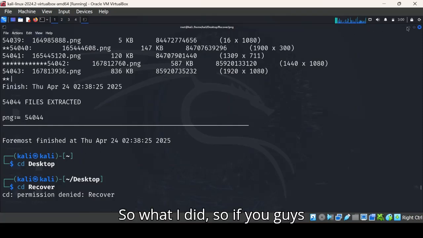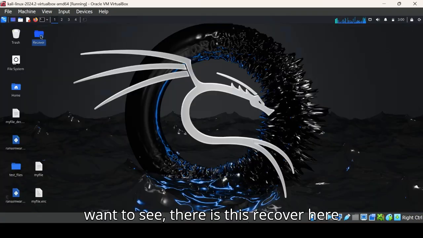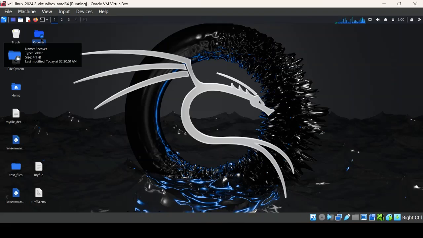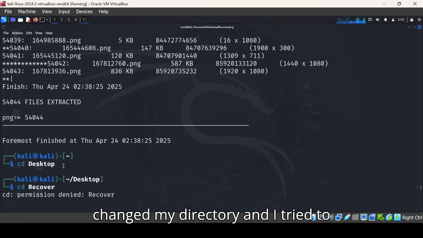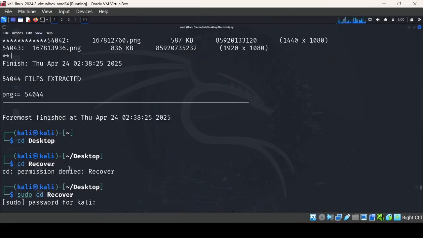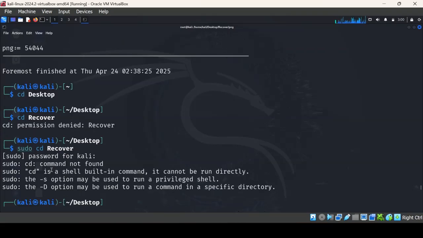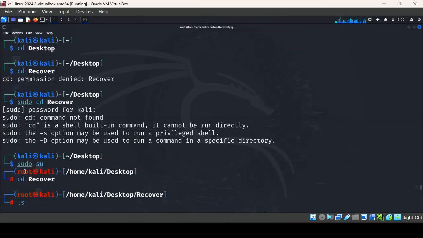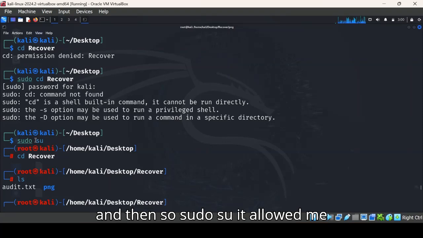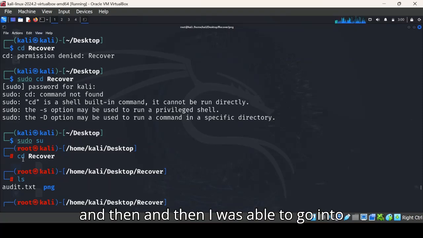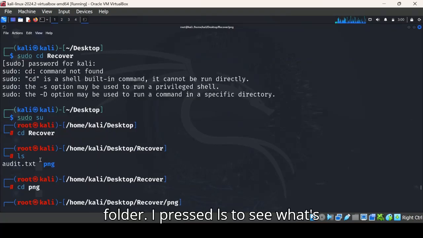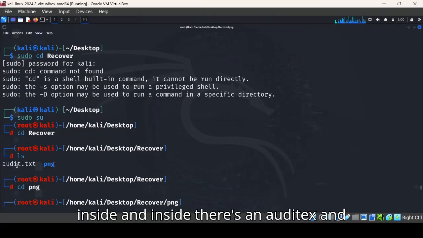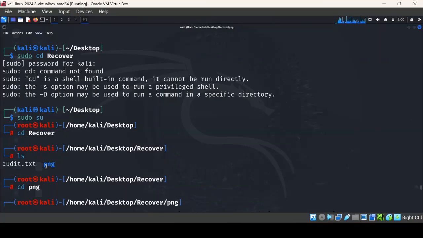If you want to see, there is this recover folder that was created, and it has this lock. So I went to desktop, changed my directory, and I tried to access recover, but because of the lock, I had to switch to root. Sudo su allowed me to switch to root in this directory, and then I was able to go into recover. I pressed ls to see what's inside, and inside there's an audit text and a png folder.